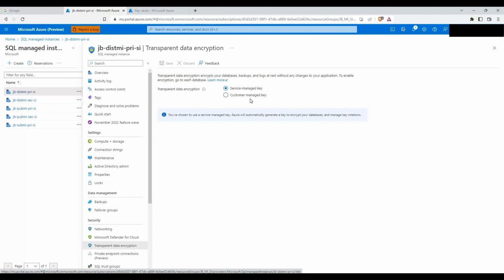Once we do that, that basically allows us to start performing the backups, copy only backups and things like that. Let's go ahead and do that. For that, we require key vaults to be created in each of these locations. So let's start with the key vaults, then create the key, and then change the transparent data encryption for each of these instances to customer managed key.